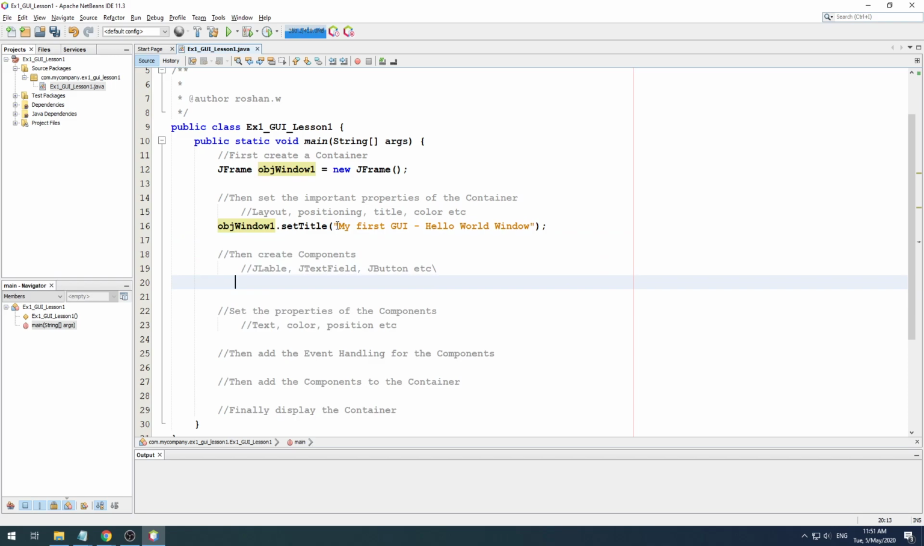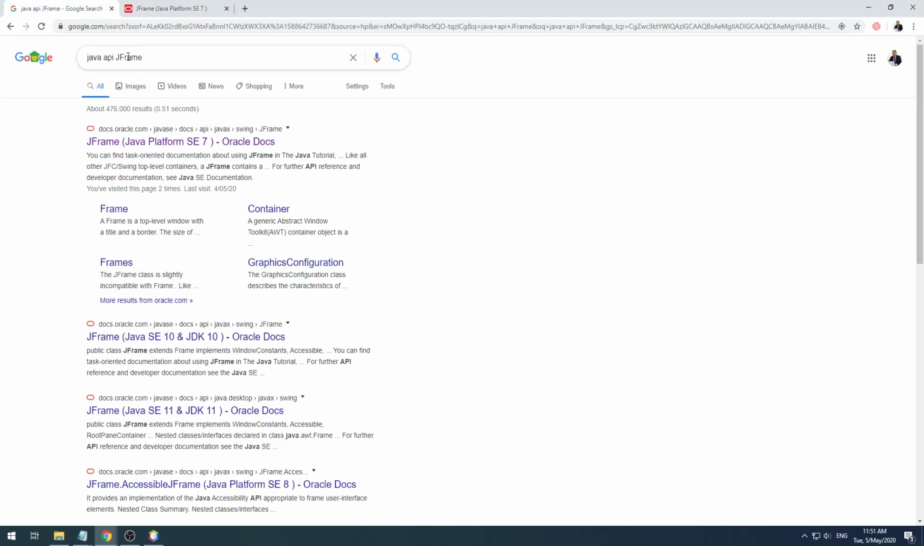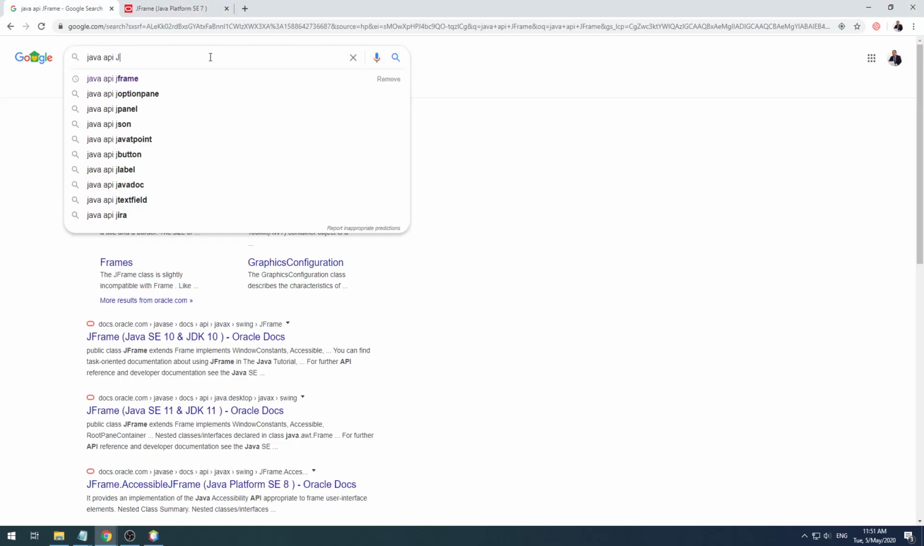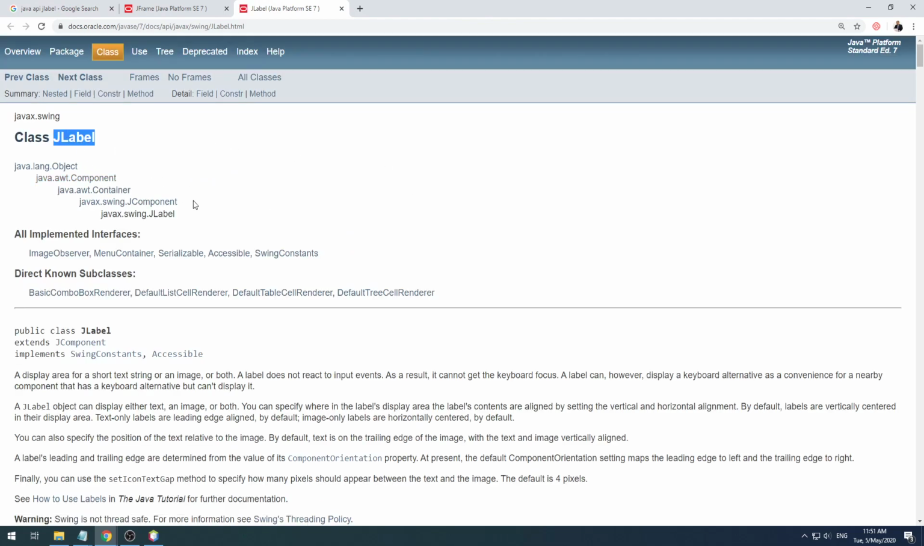So what are the components? If you just want to say a hello message, it is simply a label, right? So what is a label? In Java, to create a label you have a class called JLabel. If you search Java API JLabel, you will be taken to the Oracle Java developer docs, and you can see there's a class called JLabel, and that is what you use if you want a label. It's in the same package, javax.swing.